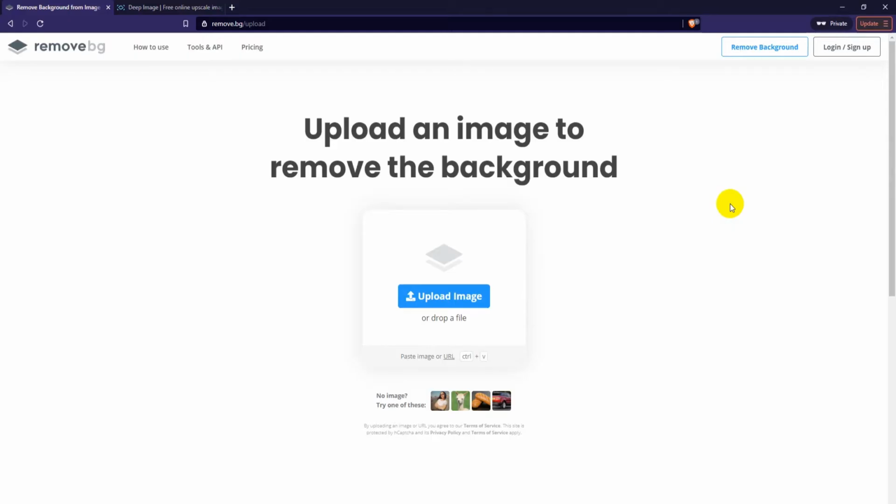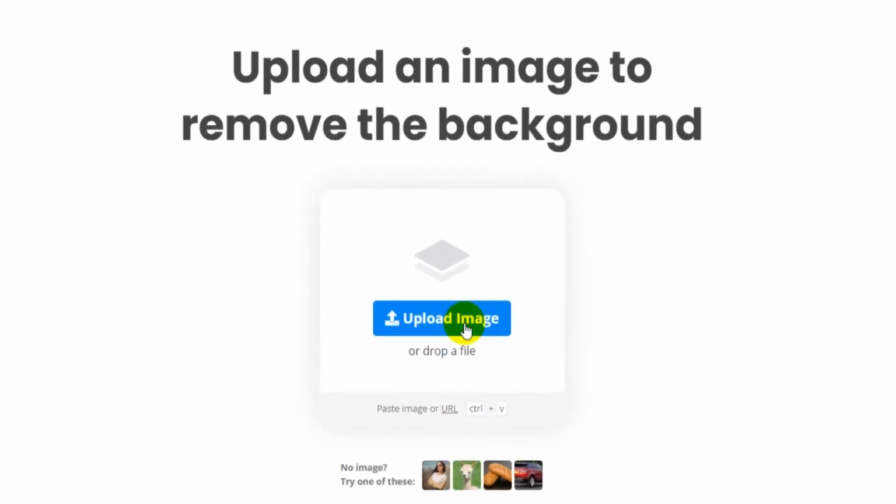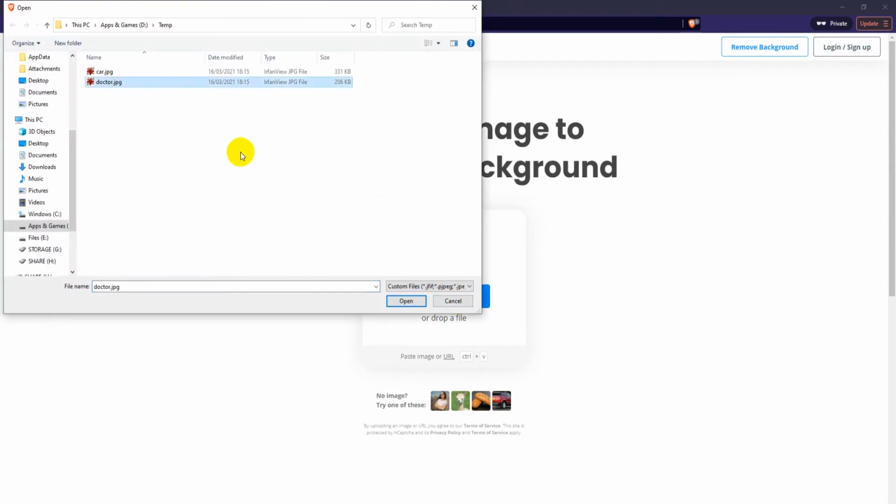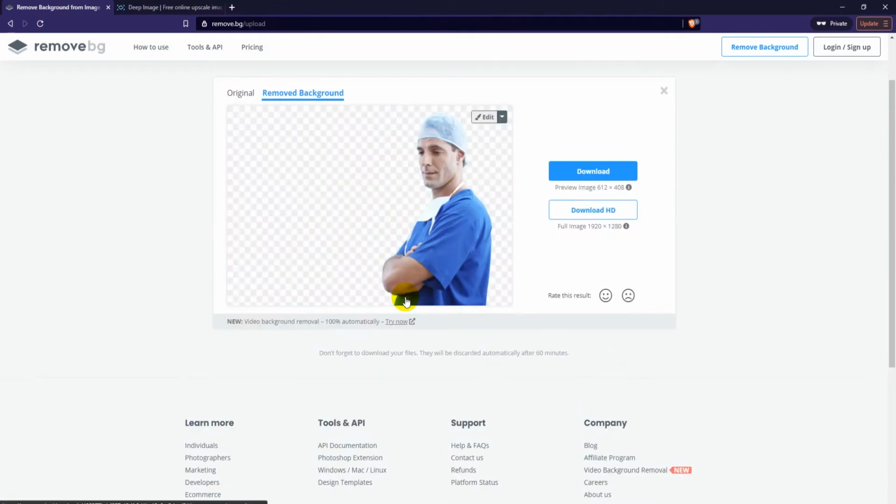To start off the tutorial, let's go to the website remove.bg. This website uses artificial intelligence software to remove the background from any image. First, click on the blue Upload Image button. Then select the image from which you want to remove the background. Now click on Open to begin uploading and removing the background.